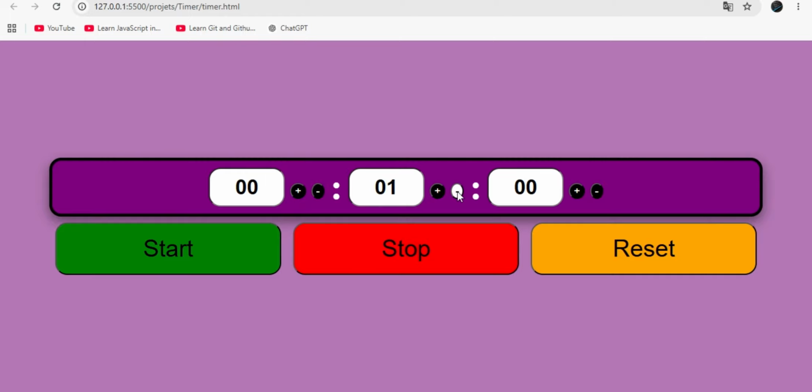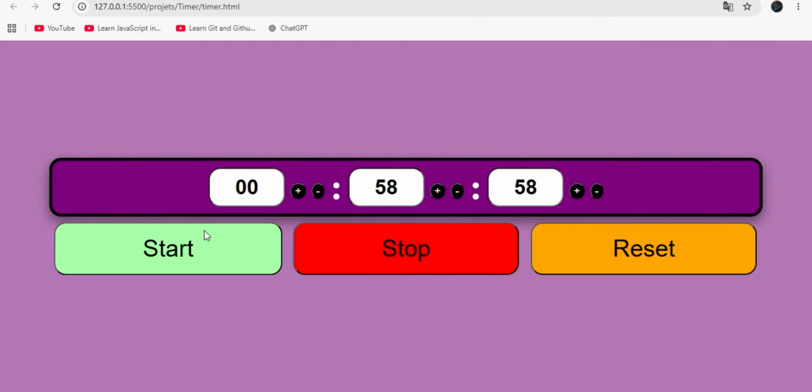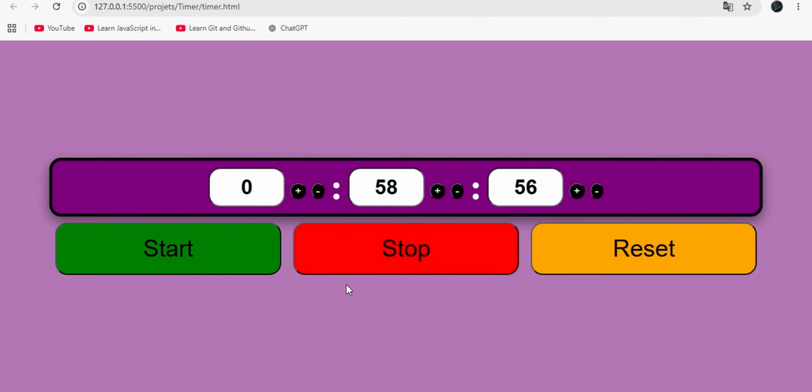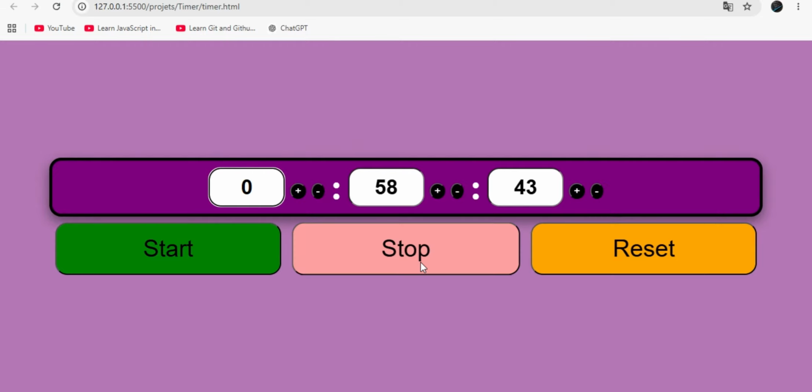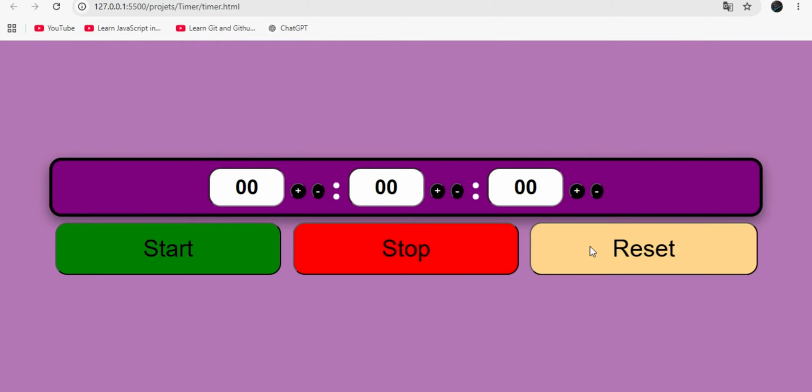We have a bonus with the minutes and seconds. As you see, we can start by this button. I don't know how I made these two numbers, but at least I still learn. I'm still learning. We can stop by this button, then return to the beginning by this button.